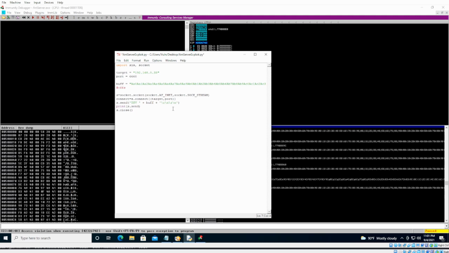And we'll say offset equals that. Okay, now we need to figure out right where that's at. Again, you're just going to do MSF pattern offset this time, -l, the length, which is 2,500, -q, like right here.